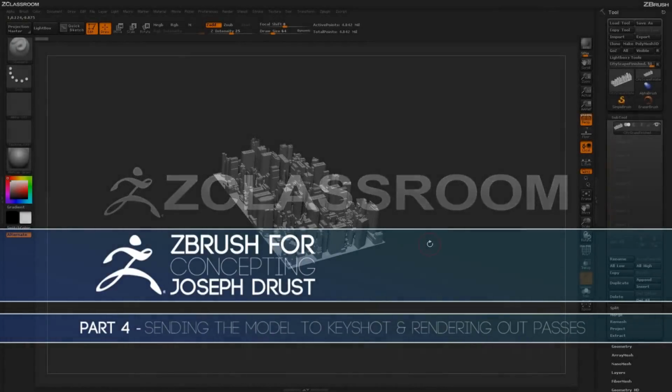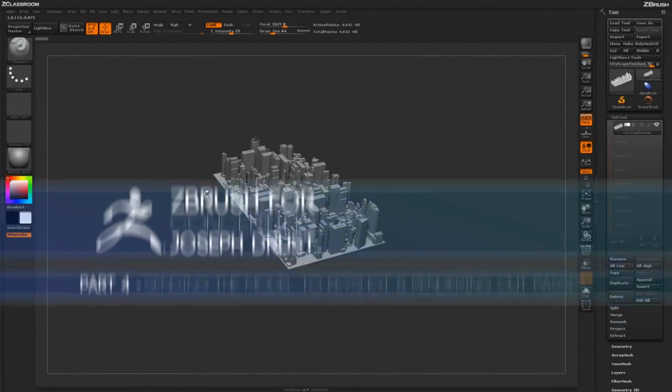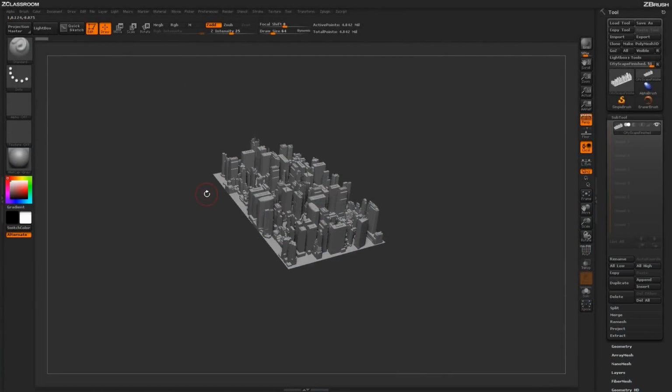So now that we have the model finished, we just need to send the model to KeyShot using the ZBrush to KeyShot Bridge. So we need to make sure we first have KeyShot installed, and then we also have the ZBrush to KeyShot Bridge installed, and then we just need to activate the bridge.